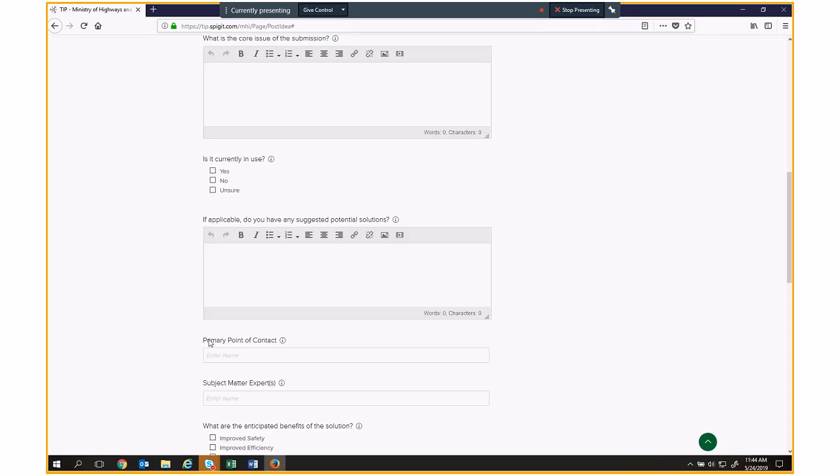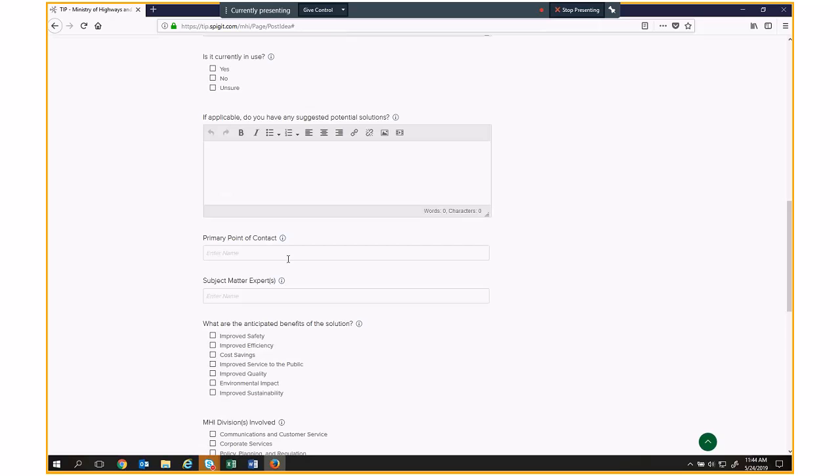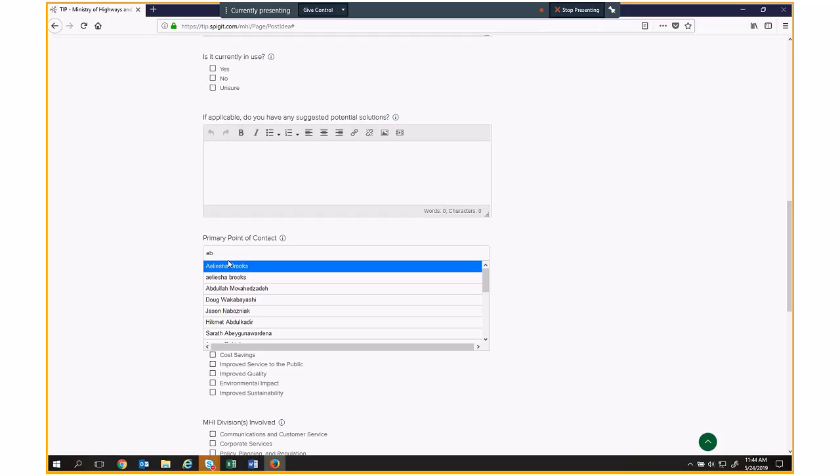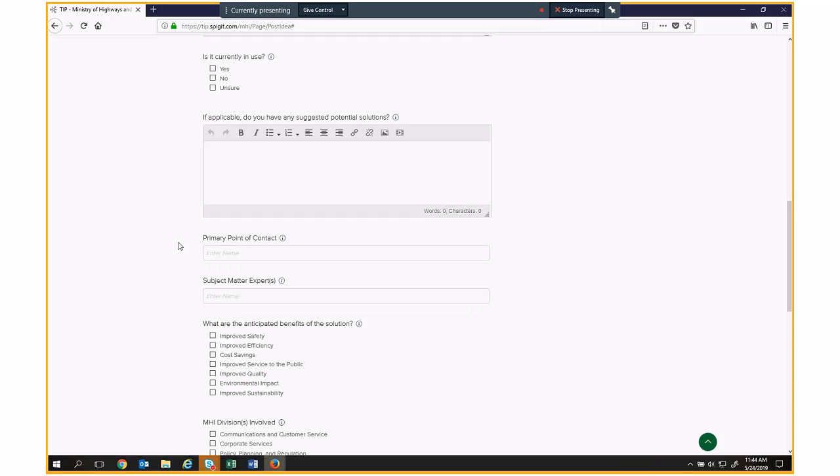So this right here is asking for somebody else, not you, that we can reach out to. If it is you, if this idea is totally you, you can put yourself in again. You just type your name and it will show up. So just click from the drop-down button.